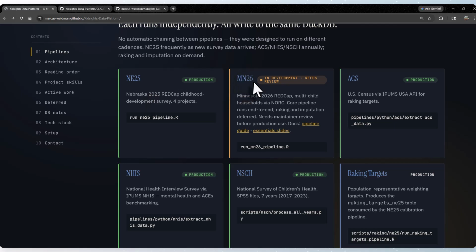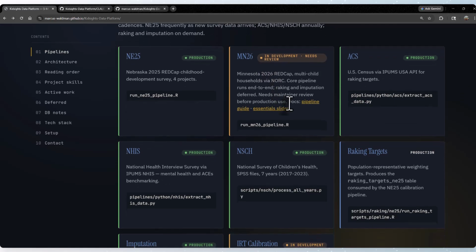Currently, we are working on the Minnesota 2026 pipeline, and that's where most of the attention is going to be paid in order to get that data ready in the next few months. I have already posted the slides that I'm going to present to Daisy and her student, but I've created a thorough guide as well, and you can click on those from this Minnesota 2026 card to get started on that specific pipeline.